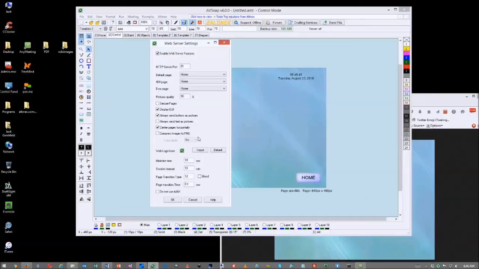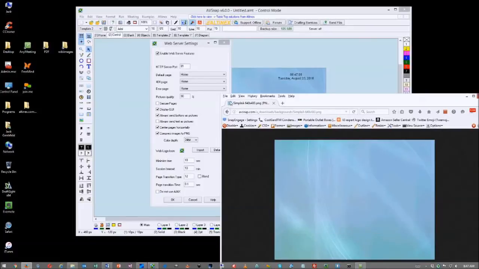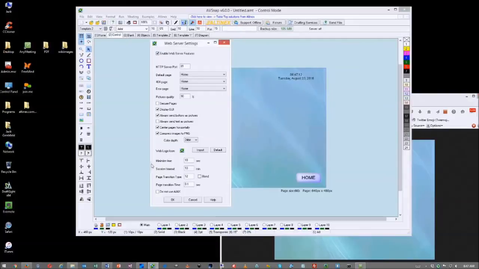And send their pages horizontally within the browser. And I like to also compress PNG images for faster loading, but I like to use 24-bit, so this way you have nice and smooth transitions. You can also adjust your logo if you want to import a different logo that goes into the tab bar on the browser. For example, right here, that's a logo that will show up if you put a web logo here.